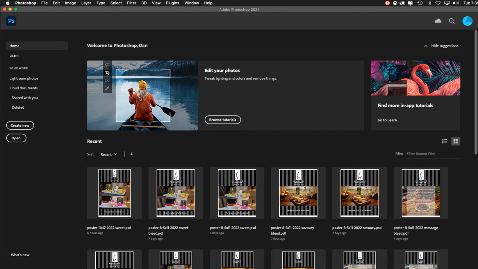In this initial tutorial, I just want us to go over some of the basic learning components that are self-contained inside of Adobe Photoshop. This is the start screen that we're looking at right now, the launch screen. Once you launch Adobe Photoshop, you should see something that looks like this.